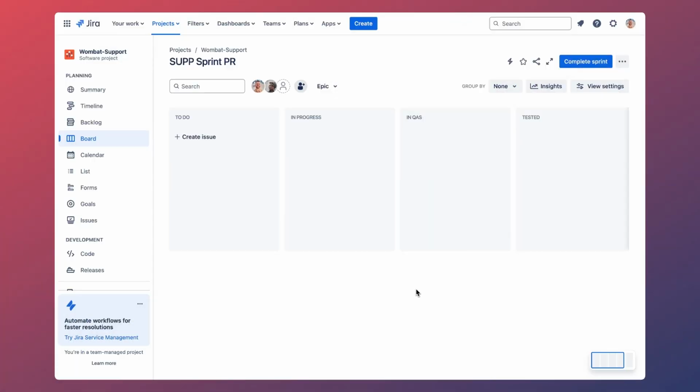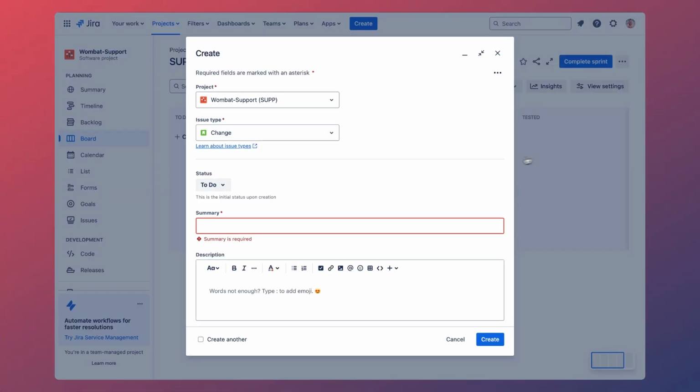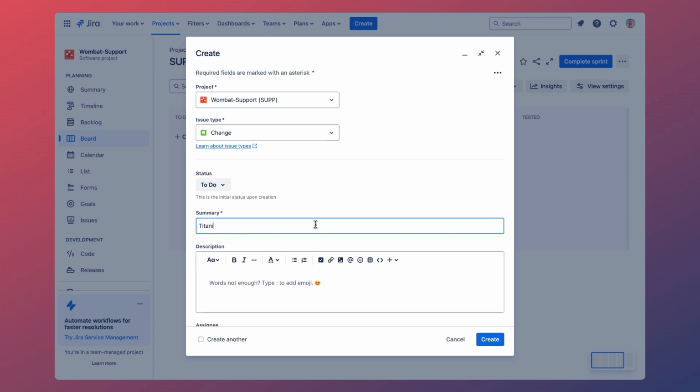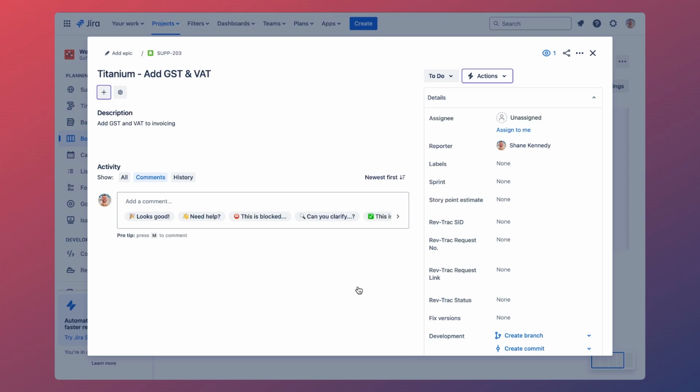Let's get started by creating a new issue in Jira. We're going to name this issue Titanium Add GST and VAT. Usually, we'd add detailed information relating to this issue, which would be all handed across to the developer using the RevTrack integration. After clicking create, we can head into the new issue and after a short moment, see that we've automatically created a RevTrack request.